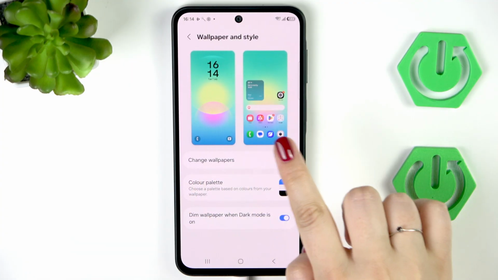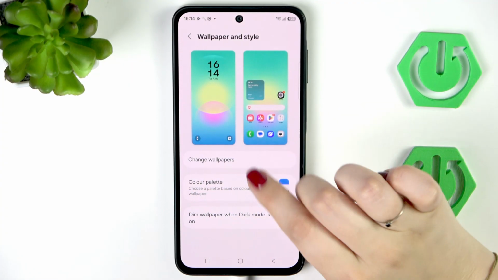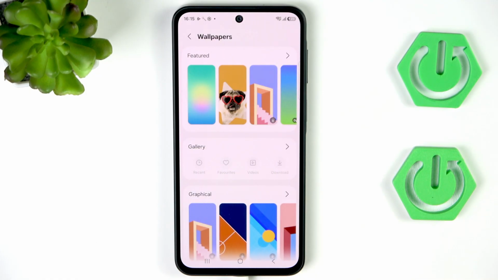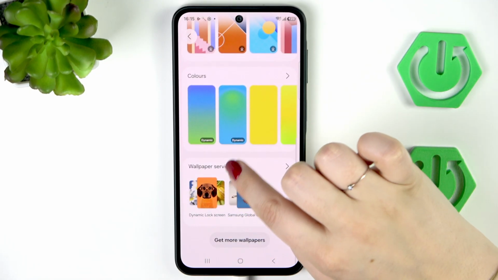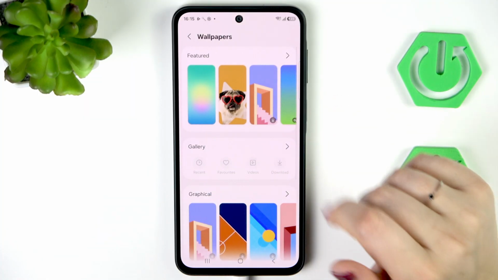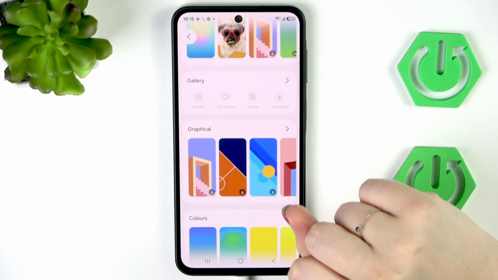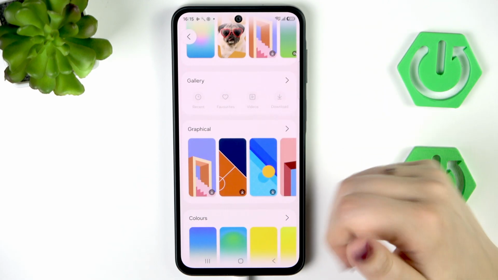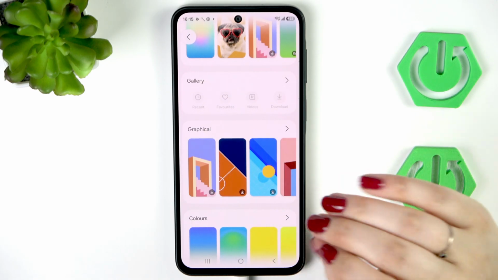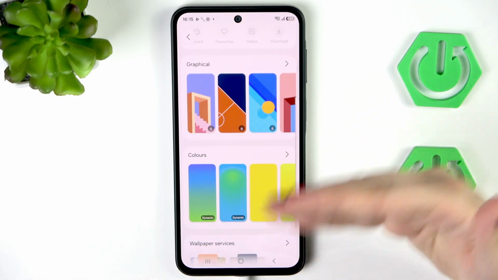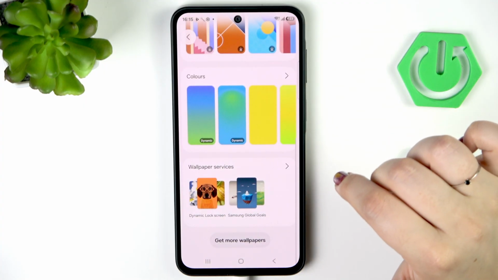So here we've got the preview of our lock screen and home screen. So all you need to do is to tap on change wallpapers, and here we've been transferred to the full list of available wallpapers from which we can choose. So here we've got the featured ones. You can also enter your own gallery. So for example, if you've got something downloaded or you've simply taken a photo, you can apply it as your wallpaper. And here more albums.